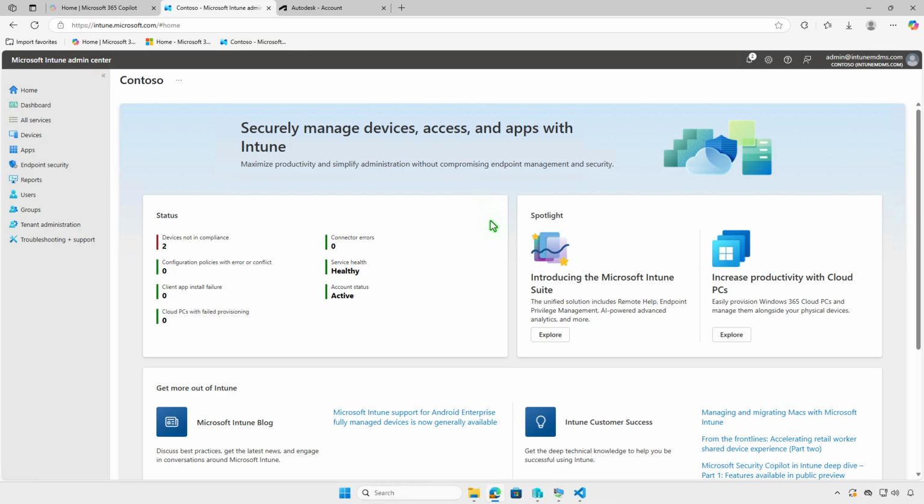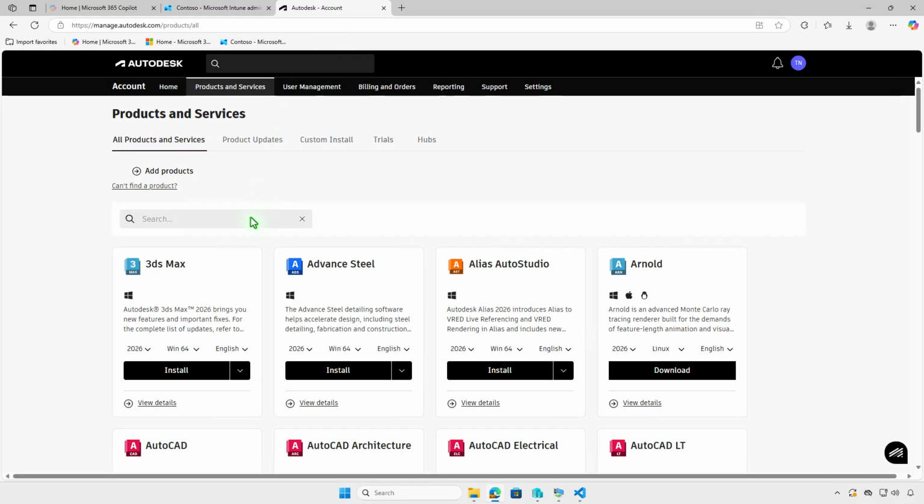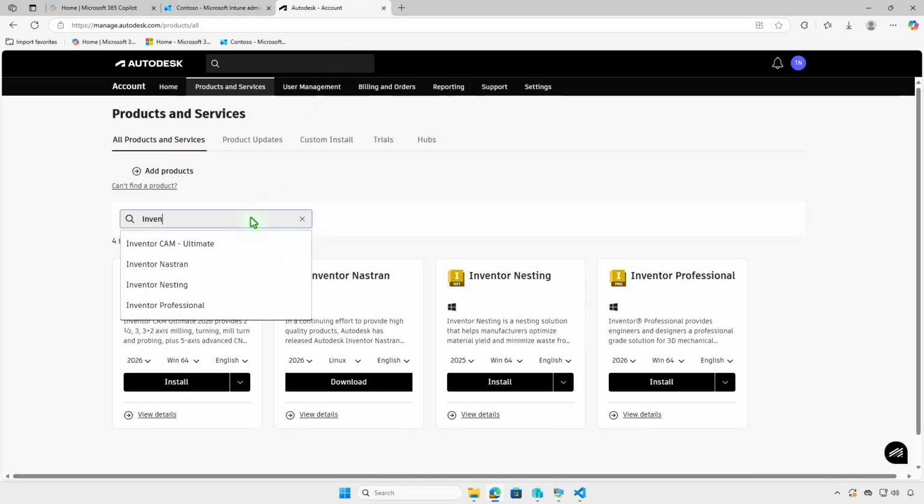In this video, how to deploy Autodesk Inventor CAM using Microsoft Intune. The first step is logging into your Autodesk account to download the installer from the official Autodesk website. If you don't have a subscription, you can sign up for a trial to download the installer. You can configure the version and language for the deployment. For example, I will download the latest version of the product.